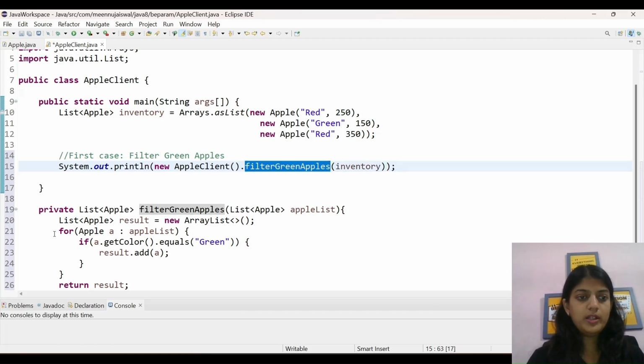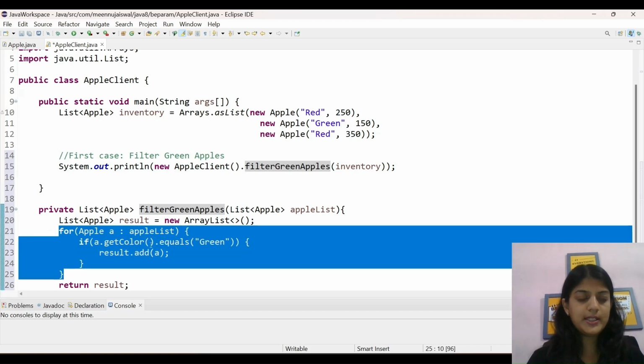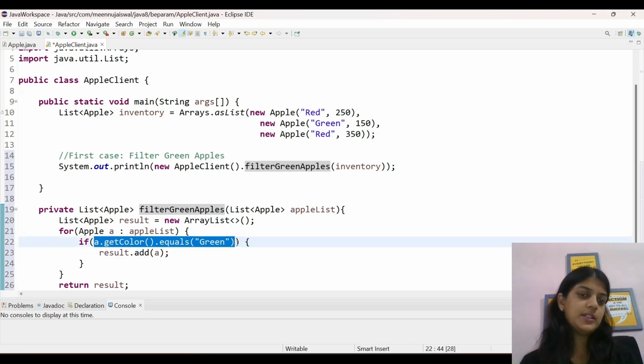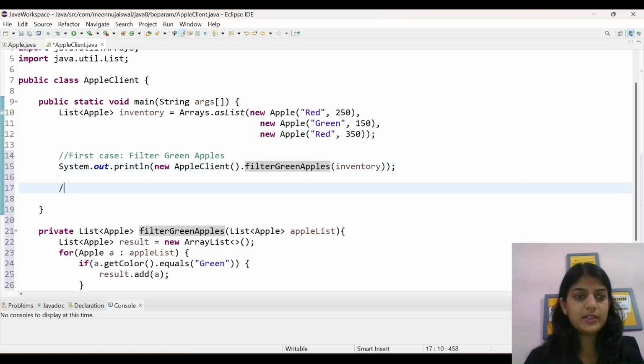So here we are iterating through the list, getting the color of each apple and comparing if it is green or not, and then returning. But do you think this is the ideal way of writing this? Because suppose tomorrow you get a requirement saying now we do not want green apples but we want red apples, then what are you going to do? So that would be our second case.